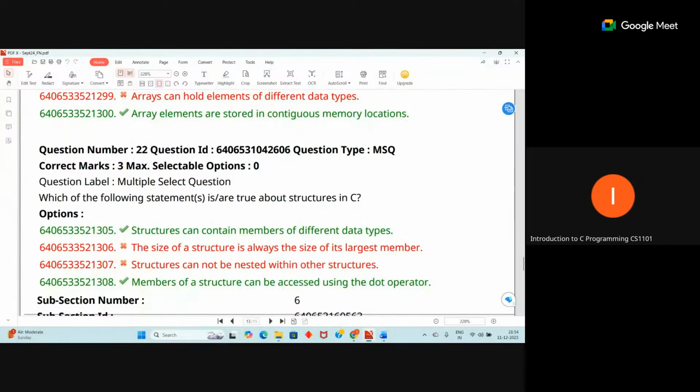What is the size of the structure? It is nothing but the sum of the sizes of all the elements in the structure. Whereas the option says the size of the structure is always the size of its largest member, which is wrong. This is true for a union. The size of a union is always the size of its largest member, but the size of a structure is the sum of the sizes of all the members of that structure.